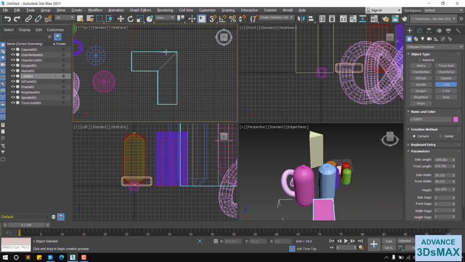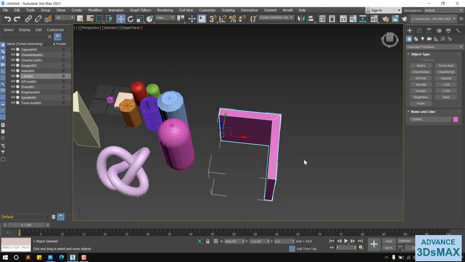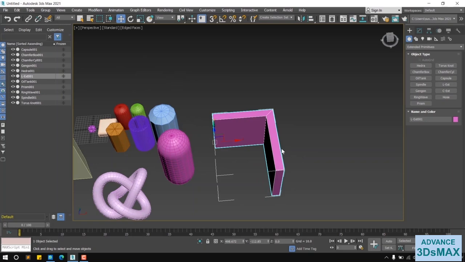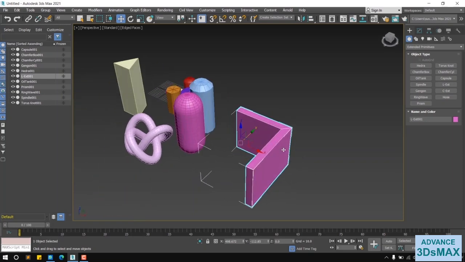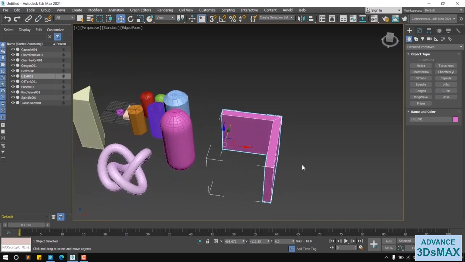Okay, now it's created. So by using this geometry, you can create corner walls or some furniture corners or angles. So all these objects have the same geometry of length and height.